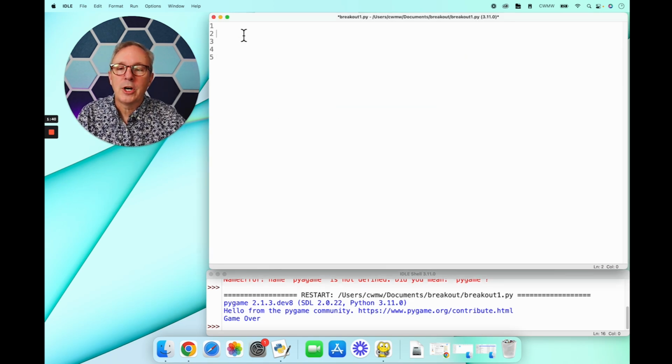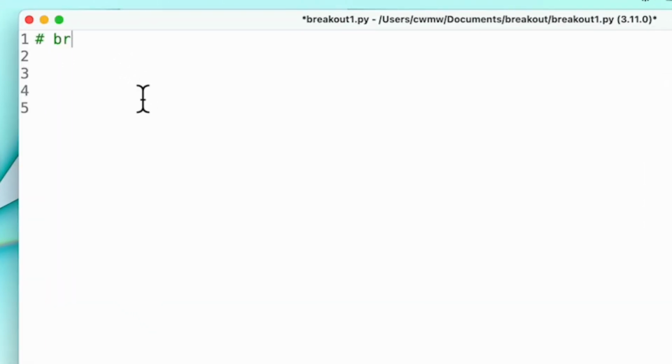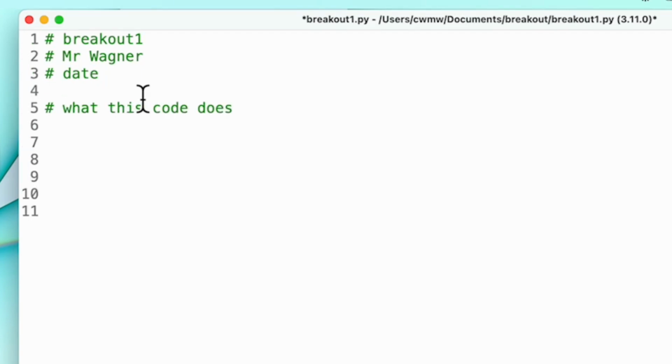When I start a new project, I always put some comments at the top. I like to explain what I'm doing and who's writing the code. So I might type in Mr. Wagner and maybe the date and maybe down here what this code does. Get used to writing comments. Remember, they're just for you because the computer doesn't care about them at all, but they do help you remember what you were trying to do.